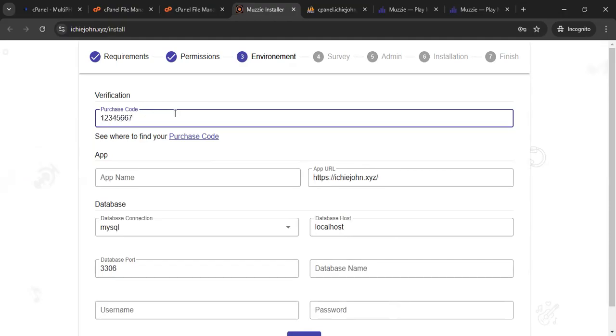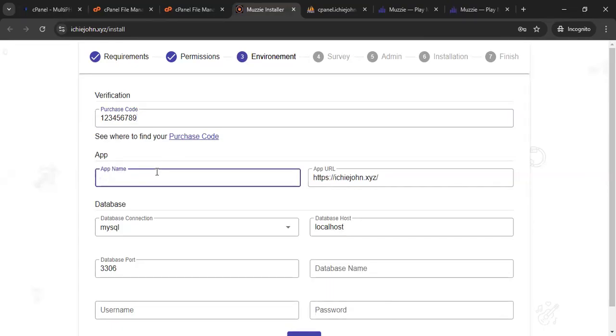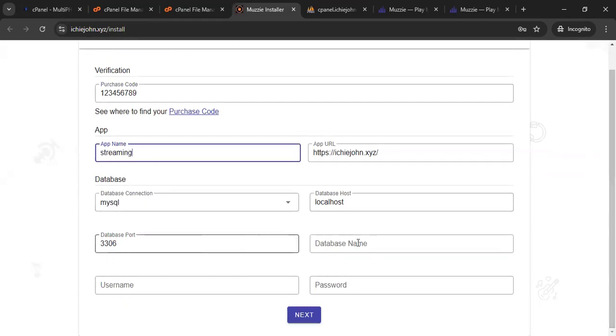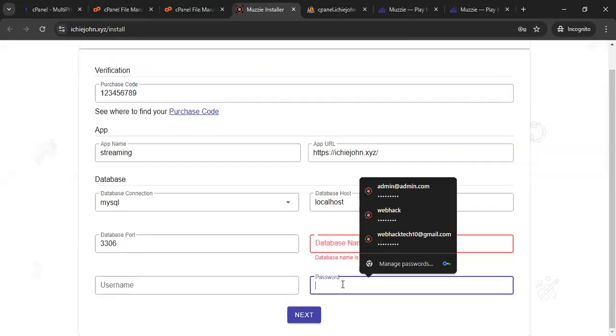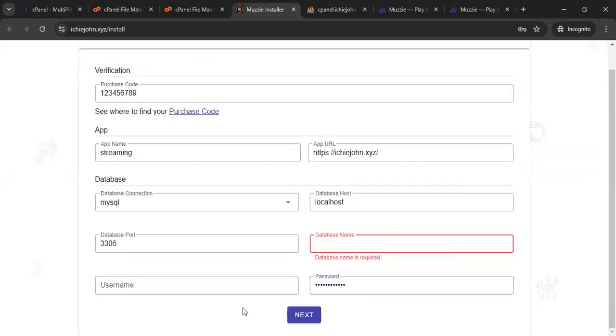Then I'm going to put my app name. Then over here I'm going to put my database name. For the sake of this tutorial, we're still using this. As you can see, it's empty. So I'm just going to come over here. I'm going to copy the password first of all, and paste the password. Then for the database name, it's the name you see in phpMyAdmin, which we've created earlier on. So you just come over here, click on this, the same thing, then click on next.